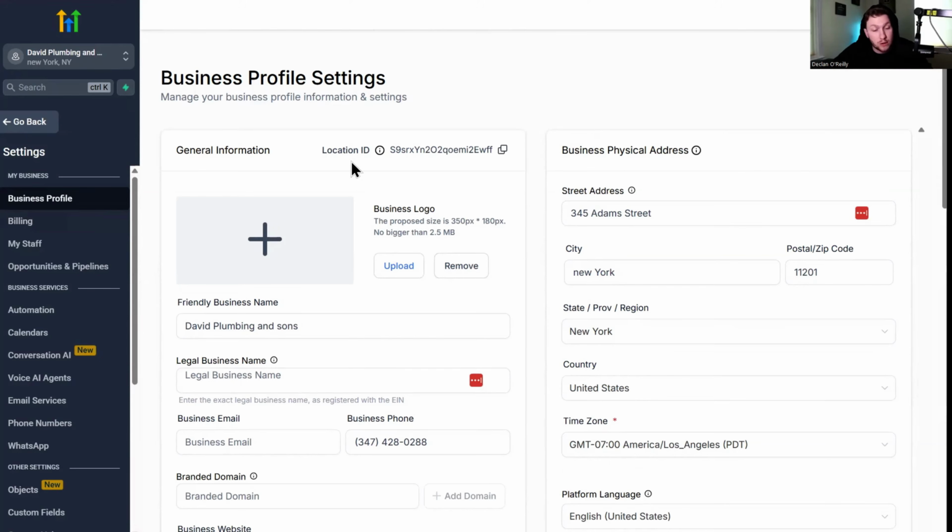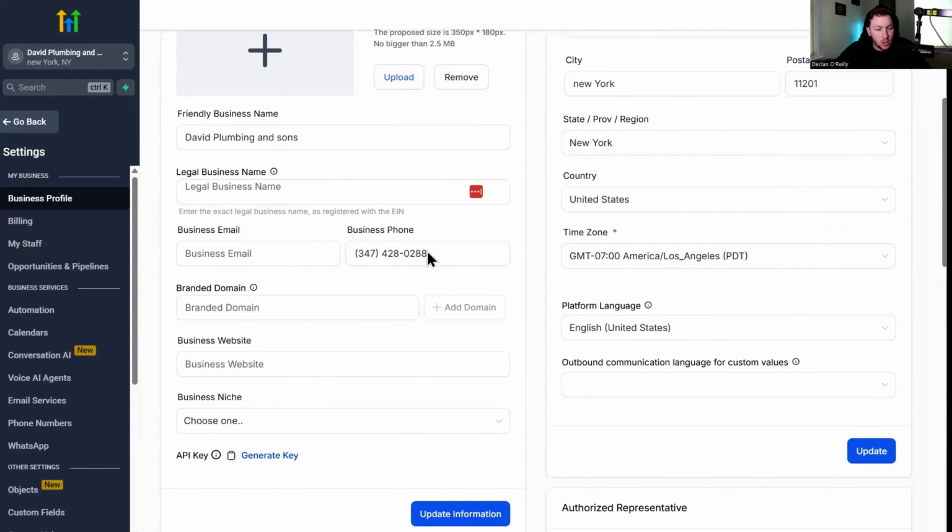So the first thing in general information, you're going to have your location ID. Anytime you use support and they want to know where a sub account is, you're going to need this. This is the exact code, okay? It's the ID that differentiates sub accounts. So it's unique to this account and they all have them. Then you can have a business logo and then a bunch of different business information.